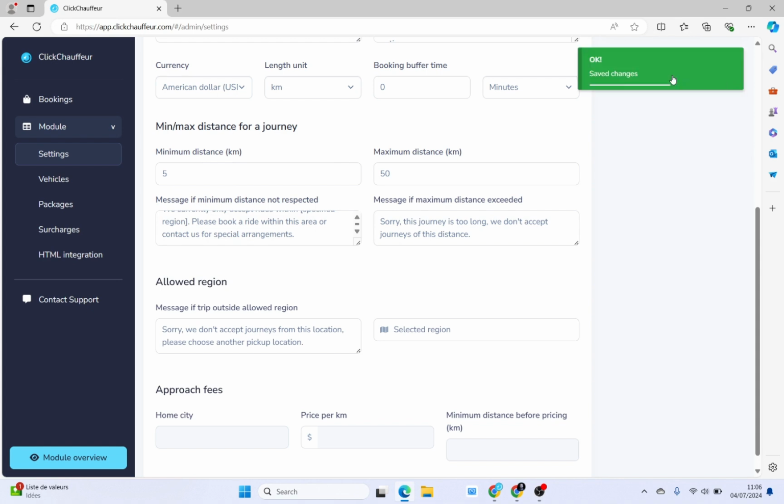And that's it. We've set a specified region for accepting rides, ensuring your operations are focused and efficient. This small change can help you manage your services better and provide faster response times. Remember, focusing on a specific area can enhance your service quality.